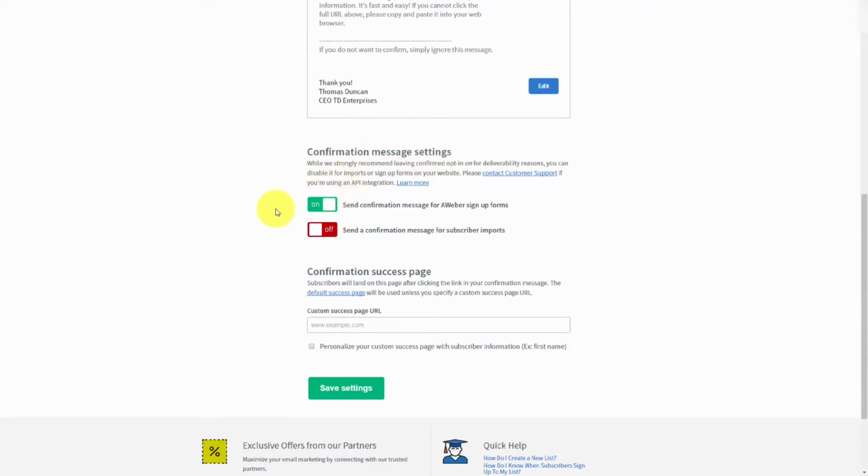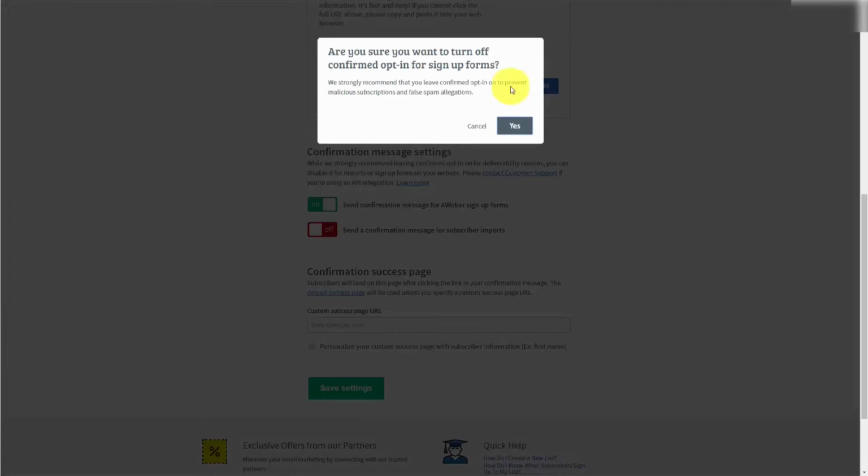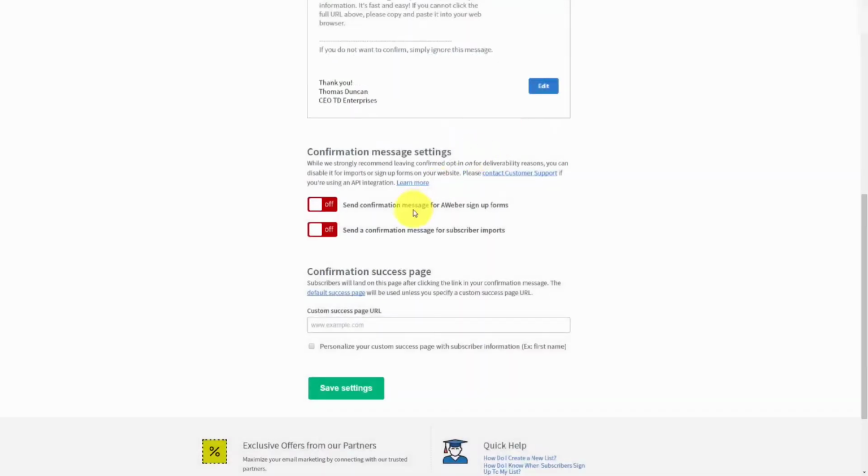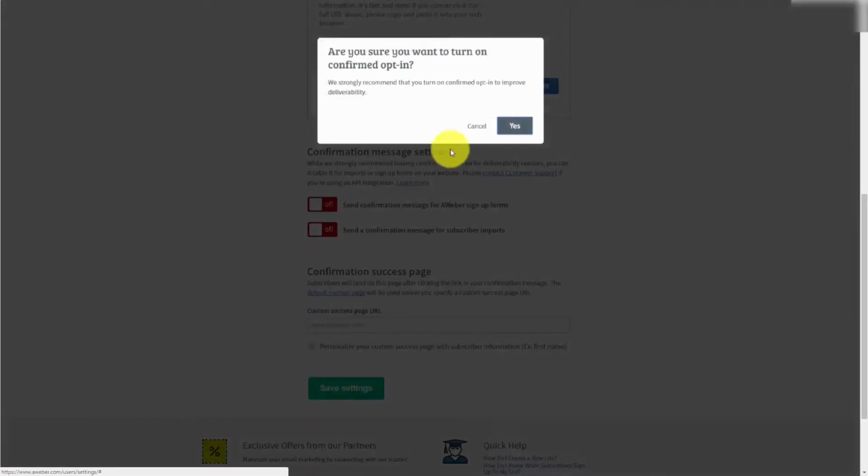Now, Aweber recommends that you use double opt-in because it is the best way to assure deliverability of your emails. Now, you could choose to turn off your double opt-in confirmation so that the client could actually sign up for your list without having to confirm. All you need to do is turn it off. Aweber is going to give you a warning, and then you're going to click yes. You could easily toggle that back on by clicking the on button.